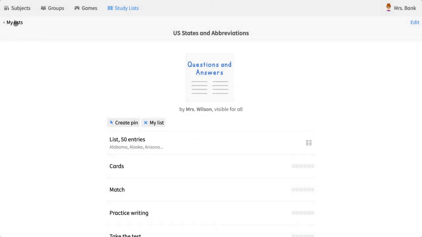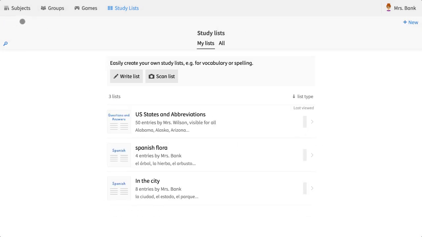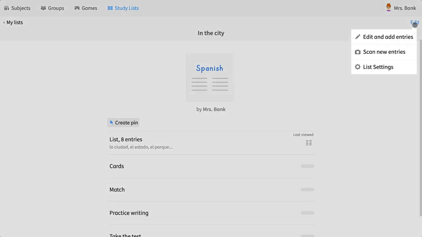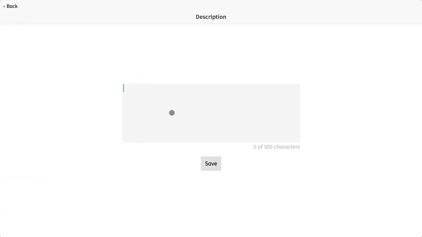Now, you can already find 3 lists in My Lists tab. To keep your lists organized, you can use our handy sorting function and organize them by most recently edited, the name of the list, or by list type. If you would like to edit one of your lists, you can choose it and then select Edit in the top right-hand corner. You can now choose whether you would like to edit entries, add entries, or scan new entries. In the list settings, you can add a list description.